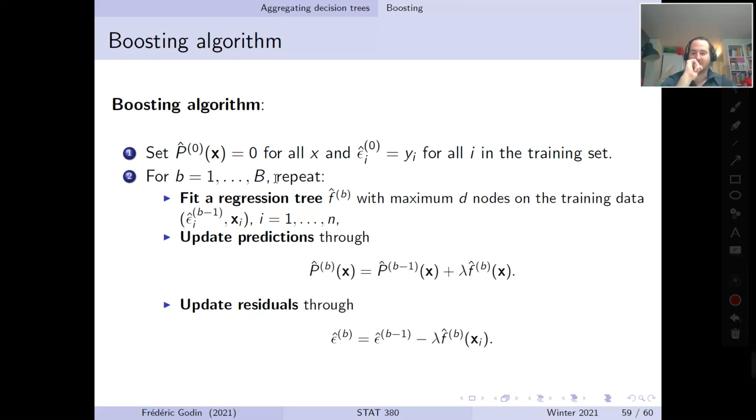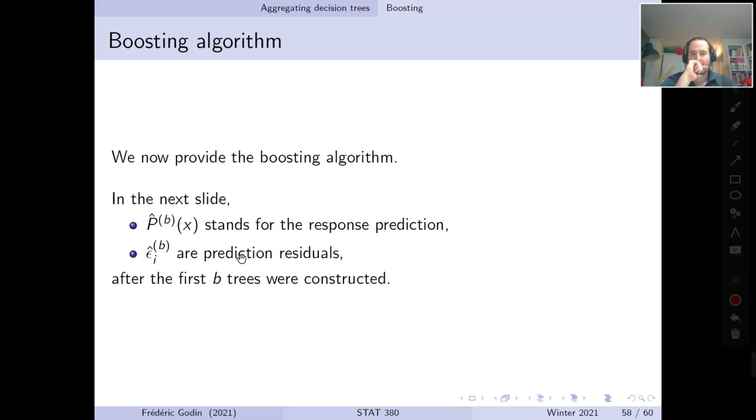Maybe, sorry. Seeing this, I want to clarify something here. P hat B is not the prediction made by the Bth tree, but the cumulative prediction made after all first B trees were made. Sorry for that. The prediction made by the Bth tree will be denoted F hat B. So this is the prediction made by a single tree B. But here, P hat B is not the prediction made by the Bth tree. It is the cumulative prediction made after the first B trees were trained.